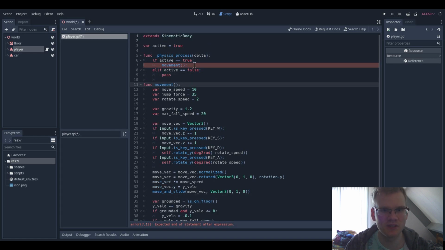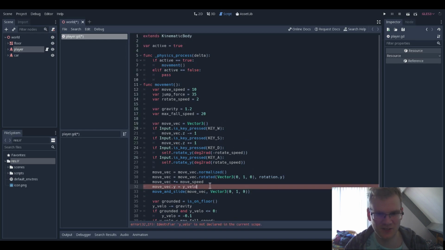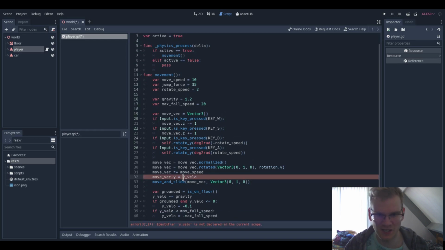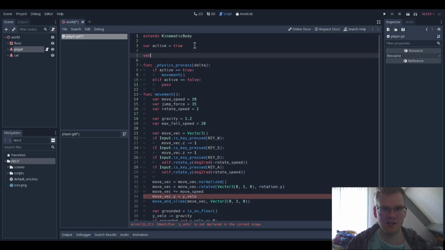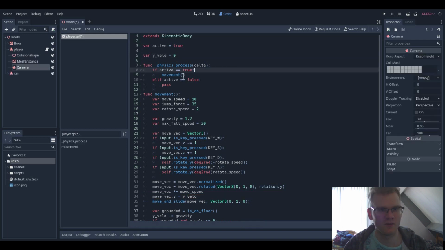This is movement. It's also called movement. Oh wait, sorry. This doesn't need a column. Only this. Movement. The only thing we need to add here for this is a y velocity. Add a variable called y_velocity is 0. We need to make the camera active also.